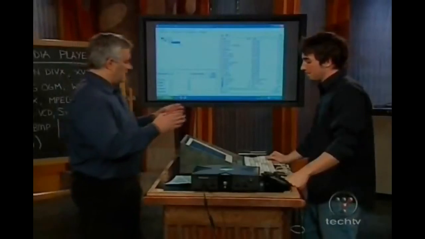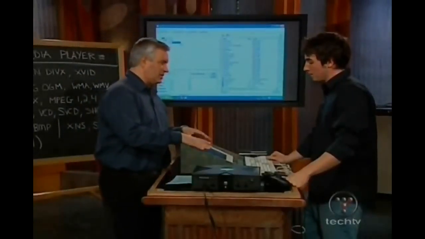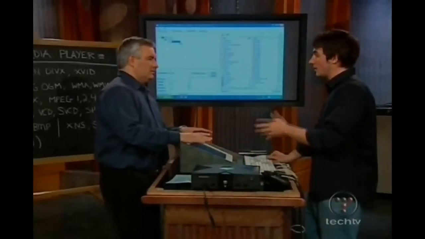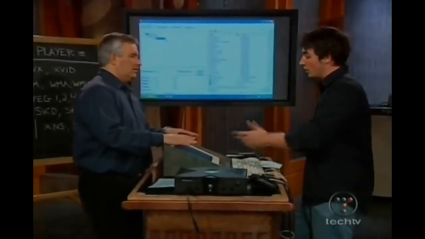Do you use Windows file sharing at all? Do you have to turn that on, or you don't? Well, this is XNS file sharing. You can use the SMB Windows file sharing if you want, if you don't want to use this third-party application.